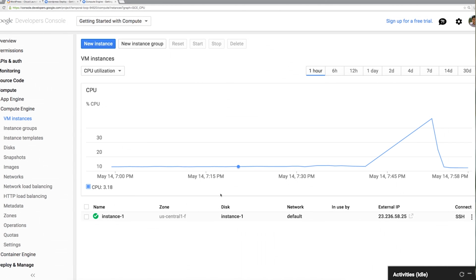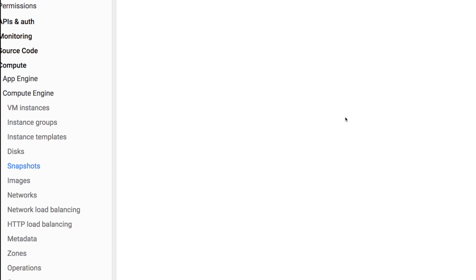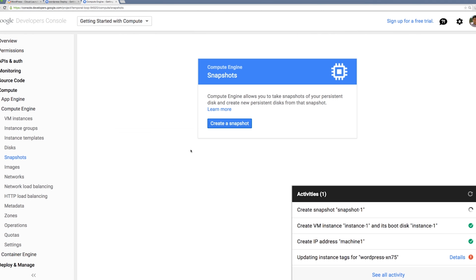To make a backup of your disk, all you need to do is go to the Snapshot section. Click Create Snapshot, select the disk, and bam! After a few seconds, a snapshot is created. And using the REST or command line interface, you can easily automate this process. You can use this snapshot to create new virtual machines or use it to restore your server to a previous state. Now, let's look at how we can upgrade a machine.